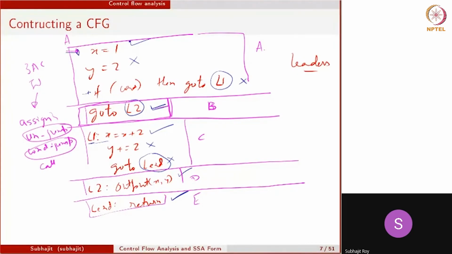And in some sense, can somebody tell me whether this is a control flow analysis or a data flow analysis? Control flow graph construction?